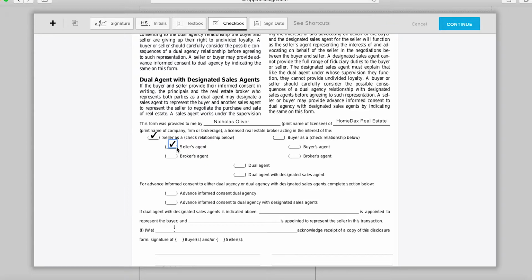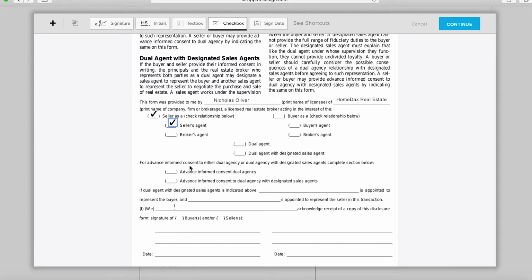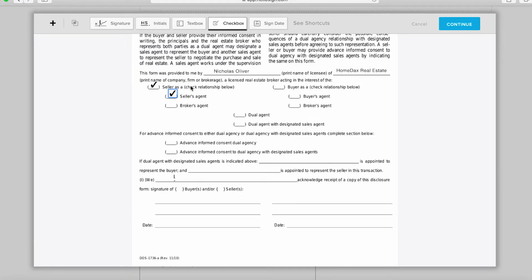Now, you could also perform the role of a dual agent if your seller is okay with that. If that were to be the case, you would not check these two, and you would just check either the box dual agent or dual agent with designated sales agent. And of course, you're also able to request advance informed consent to dual agency. So even if a dual agent situation has not occurred yet, the seller can give you the authorization in advance for a scenario like that by way of checking either the advanced informed consent dual agency or the second option, which designates particular agents to represent the buyer and the seller.